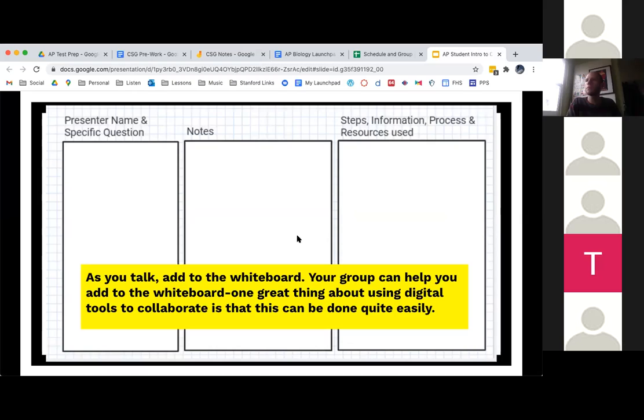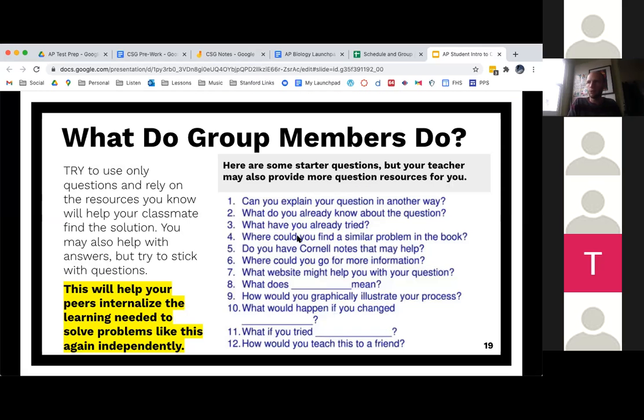Okay, right? You talk, add to that Jamboard. Whatever ideas come up, you can follow that through. There are some suggestions for what various group members can do, questions to ask. It's always good to get as many different ideas and perceptions and ways that people are answering questions. What strategies are people using to answer questions or solve problems? Any of that can come up.